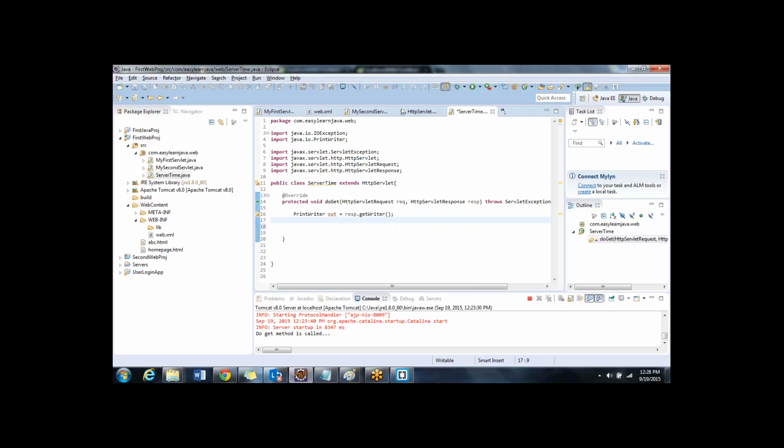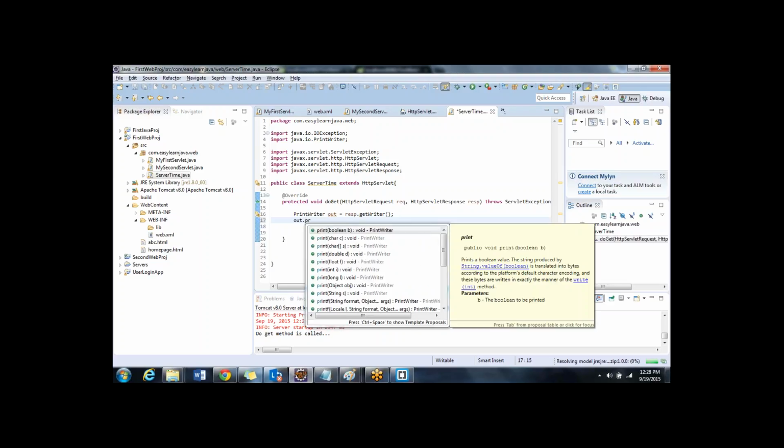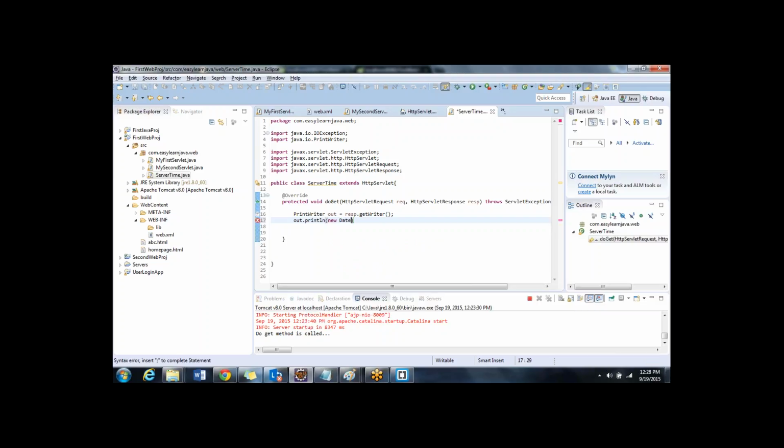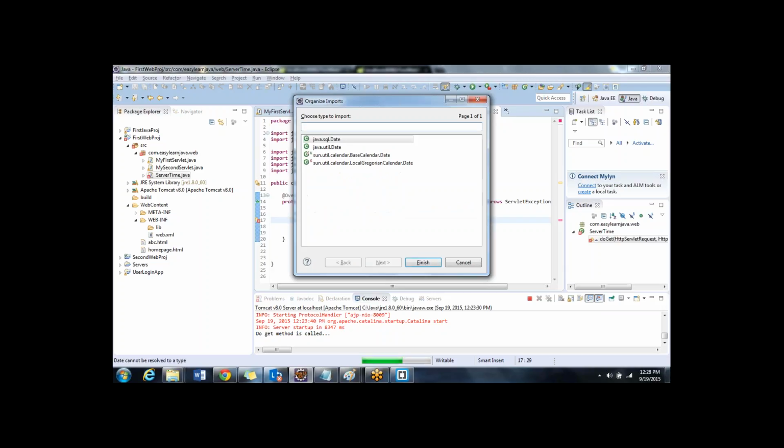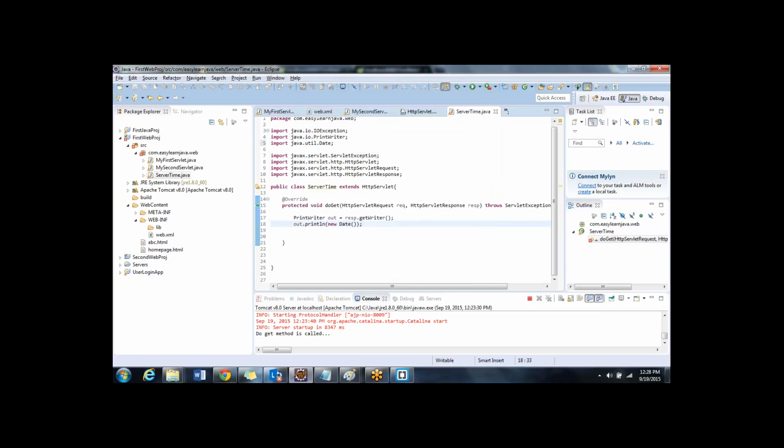Now I say out.println, I say new Date. Date is a class which is given in Java. Control Shift O, java.util.Date. The date package will give you the system date, time, and all that stuff. So I want to print this. Okay, out.println, and I say response.